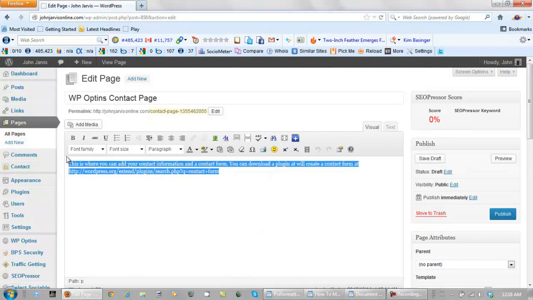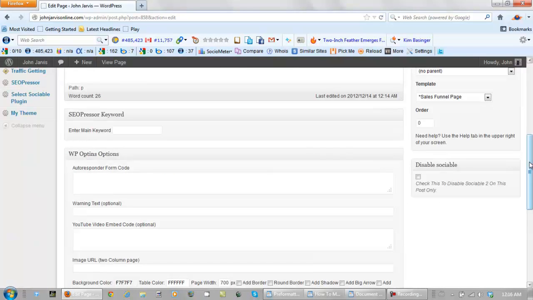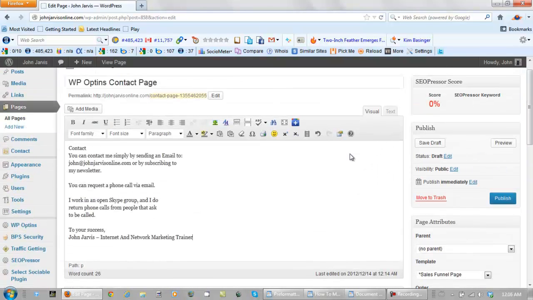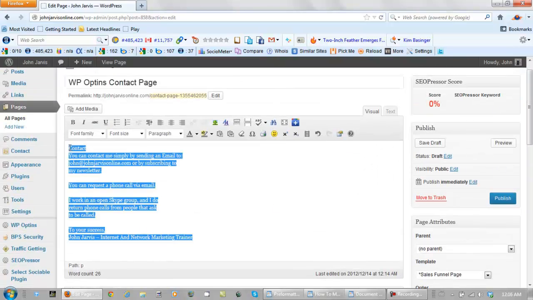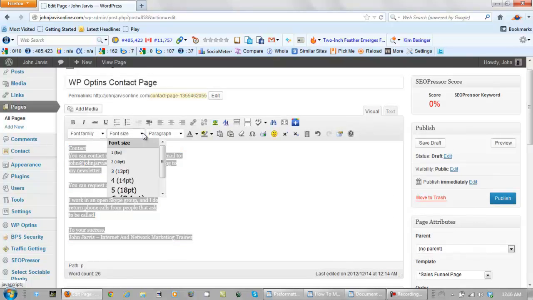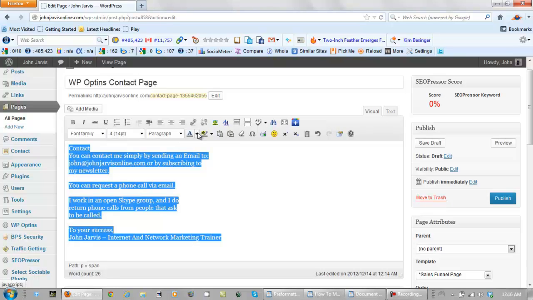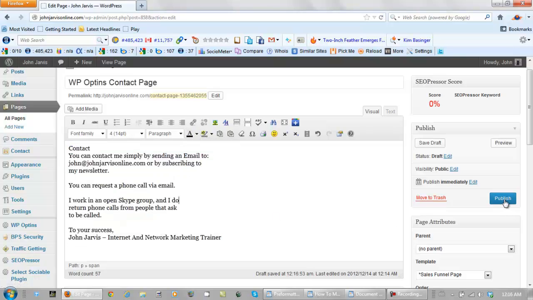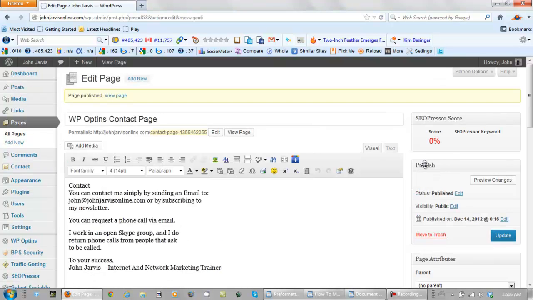Let's highlight this stuff and let's paste. Wow, did that take a jump? And I actually like making the font size 4 and turning this black. Let's publish. Now let's preview that page.